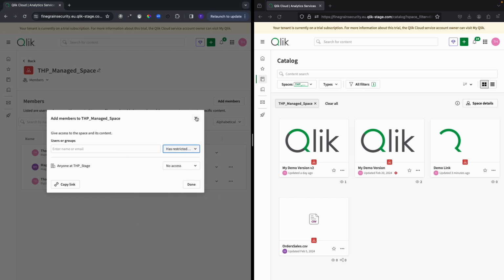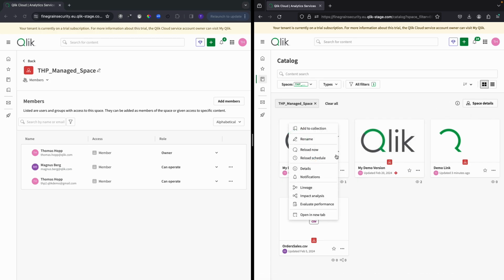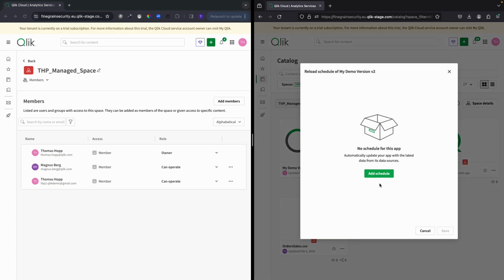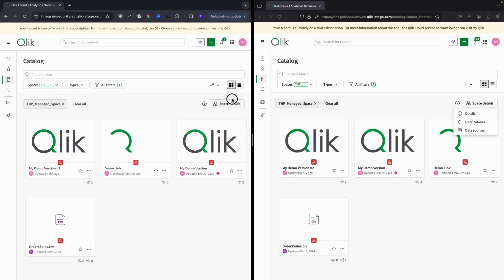So if I do this now as a user, again, I have Can Operate in my space, and I can use this demo version. I still have the option here to reload now, and to set up a reload schedule. Just to show you that's what I can do. But it's important that when I go into space details, I no longer have these options that this other user has. When I go back to the left, space details, this user, as the owner and as someone who would have Can Manage, can rename, but this is what the user on the right with Can Operate no longer has.